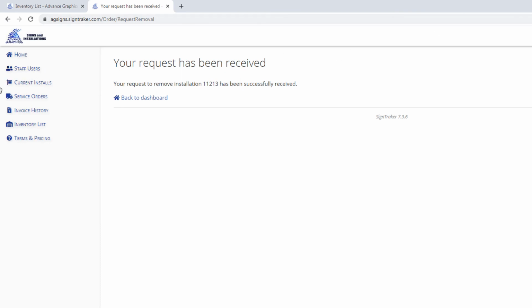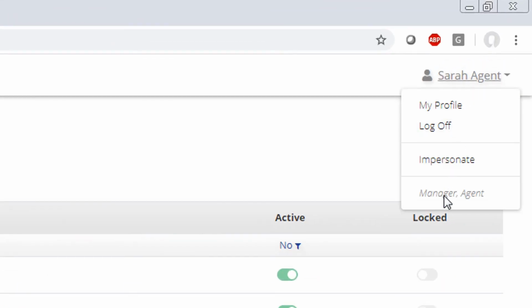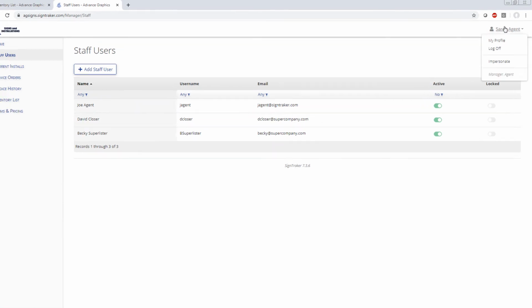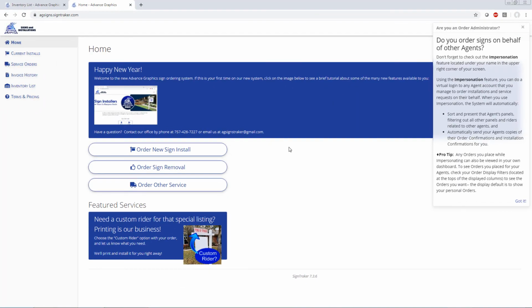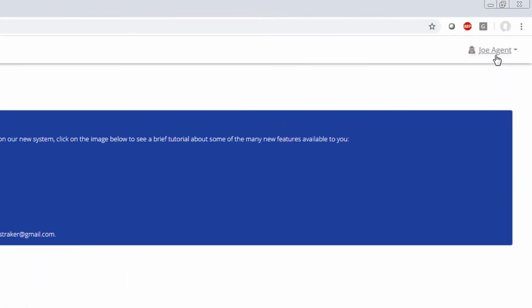Lastly, again, we touched on this idea of the staff users and impersonation. So Sarah Agent in this role is listed as a manager. She's also an agent. As a manager, that means she can manage listings for other persons. So let's say Joe Agent is one of her persons. What Sarah can do is simply come up here and say, I want to impersonate Joe right now. There's Joe, choose Joe, impersonate Joe, and now I am, as Sarah Agent, in Joe's account, and I can order installs for him, order removals for him, order other services for him as well. Very, very nice way to get in and out of individuals' accounts, keep their inventory panels all sorted for you, and really not have to know anybody's logins or anything like that.